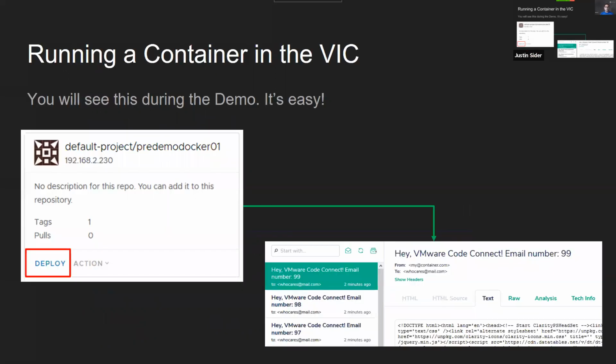All right, this is what the VIC will look like. You're going to see this during the demo today. We're going to have a container that exists. This one is starting my pre-demo in case there's anything that goes wrong today. You hit deploy, and then all of a sudden you'll start to see some emails show up in an email tool that I found online.